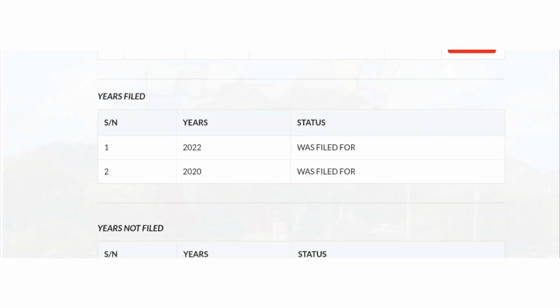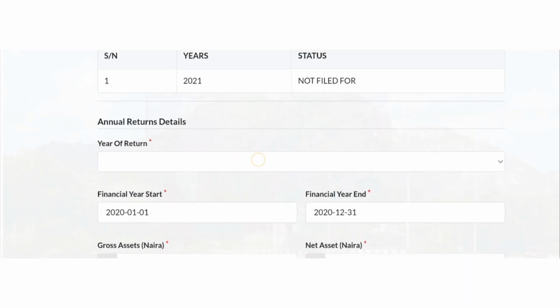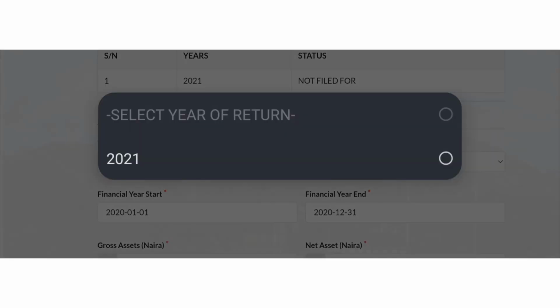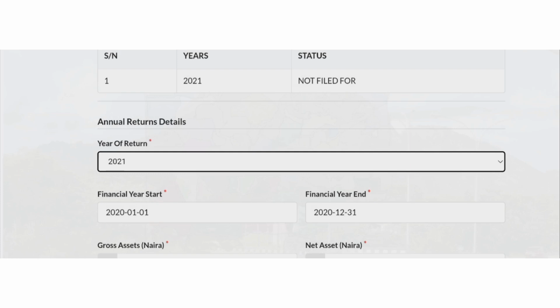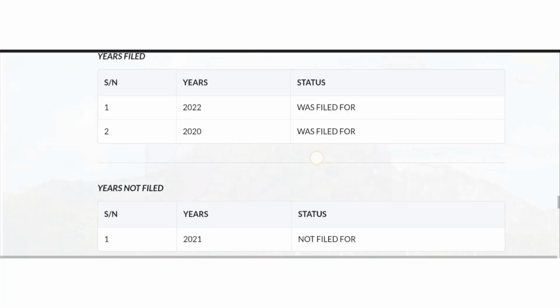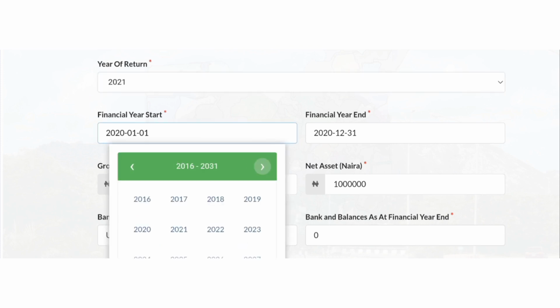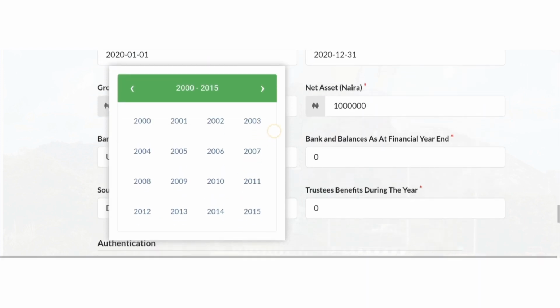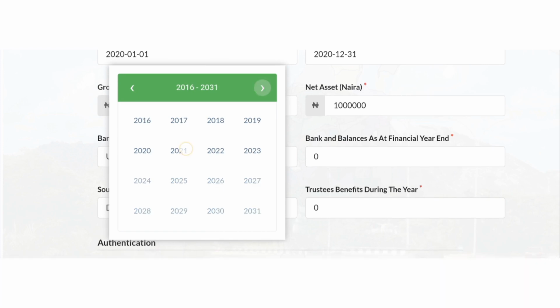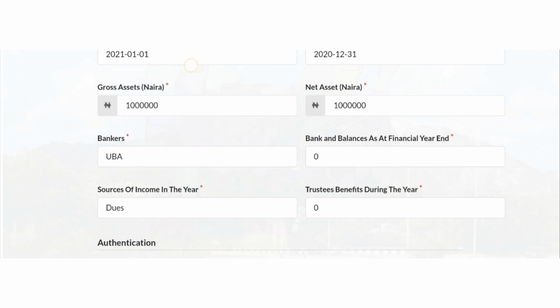All right, so we are moving further to the years not filed. So we are going to be filing for the year 2021, which is the remaining year for this association. So we're going to click on it, and then the financial year start should be the year you are filing for. This financial year start was for the year 2020. Okay, so I'm going to be changing this now to 2021 because we are about filing for the year 2021. So I'm going to choose 2021, which is this. The year started from January 1st. So that's why we have 2021 January 1st.